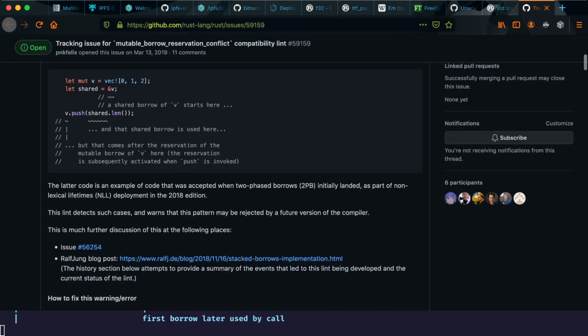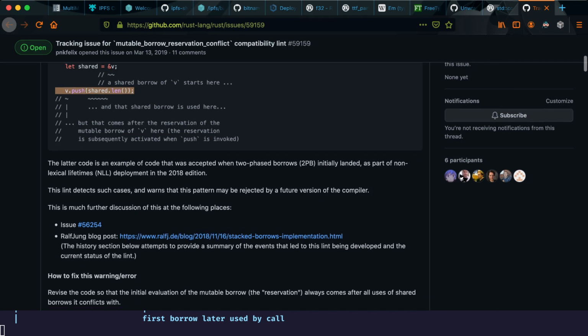The latter code is an example. Let's see. So we have a vector, it's borrowed, then we push onto it, that is shared. The code was accepted when two-phase borrows initially landed as part of the non-lexical lifetimes deployment in the 2018 edition. This lint detects such cases and warns that this pattern may be rejected by future versions of the compiler. Okay, so this is probably because I'm using nightly at the moment.